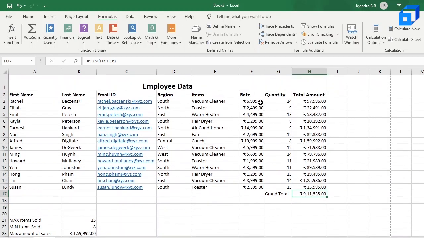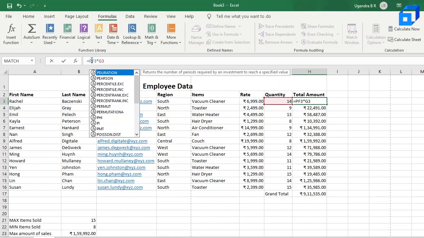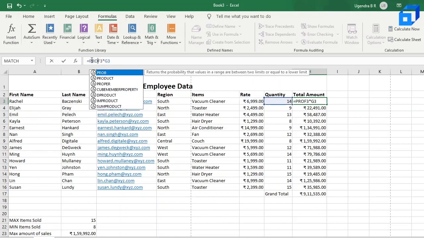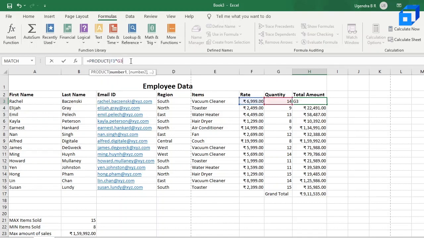Now over here, since we got the total amount by using the star sign or the shift 8 key on the keypad, you can also use the product function in Excel. So that's PRODUCT, product of F3 into G3. That's the same again. That will be this as well.